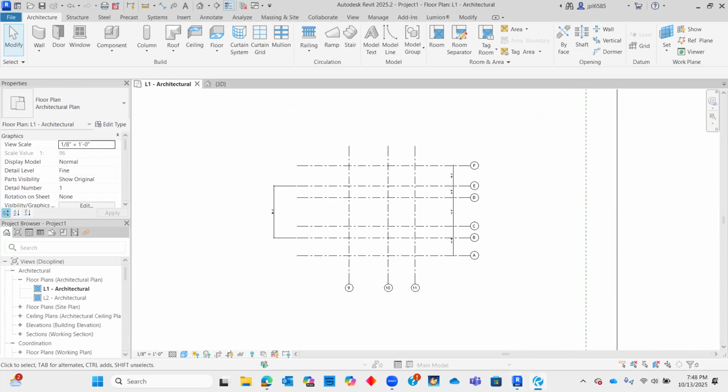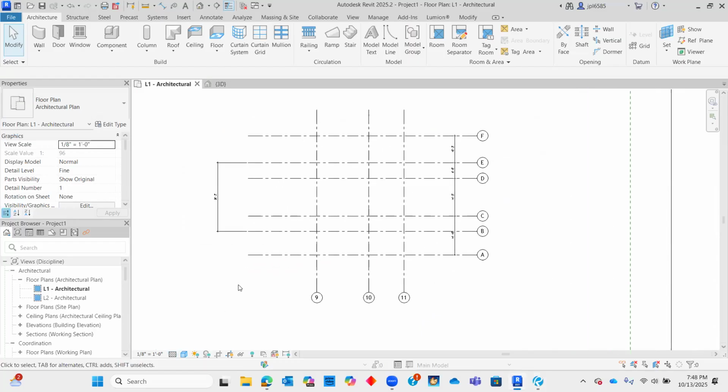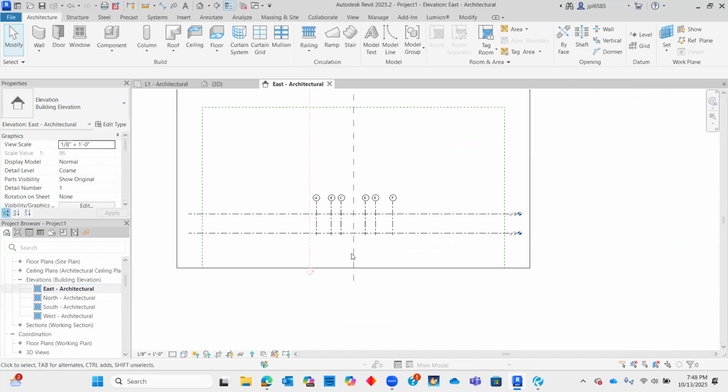Next thing I'm going to do is put in my levels so that we can also get that out of the way. So that when you are doing assignments 2 and 3 and you're getting to that second, third, and roof levels, you don't have to add them in as you're building. So what we're going to do is go to one of our elevations, either one of them, it doesn't matter. So here I'm just going to east.